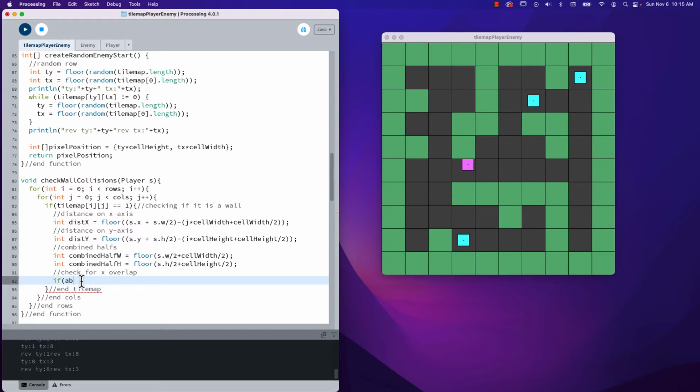grab the absolute value. Remember, we don't care whether it's positive or negative, the distance apart. We just care about what is that whole value? So we take the absolute value of that, and if that is less than our combined half width, so just like a rectangle collision here, couple returns, put in my closing statement.